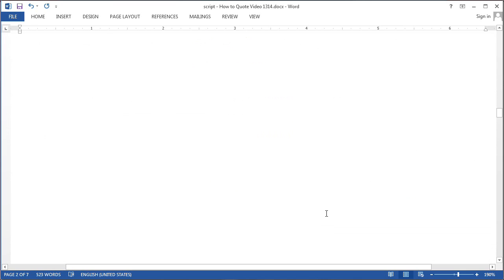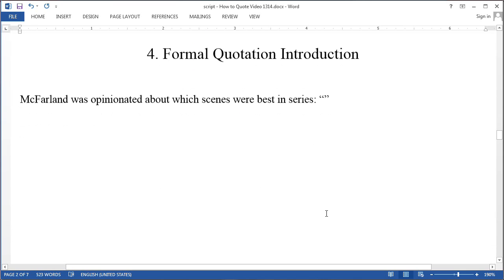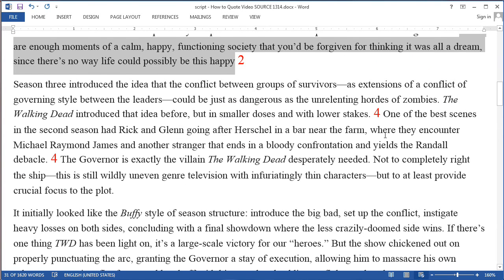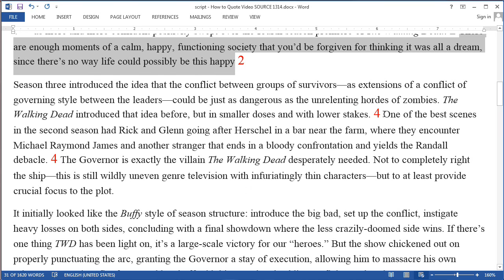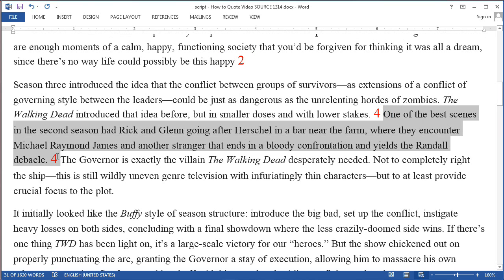Another thing you may end up having to do or wanting to do is to do what's called a formal quotation introduction. This is where you make a claim about the paper or about some quote, and then you're going to want to include a quote. But this isn't just McFarland said, comma. This is you making some claim as a writer, and then you put a colon, and then you're going to put the quote in. So I'm going to go grab something out of the paper that I want to use, and in this case it will be this.